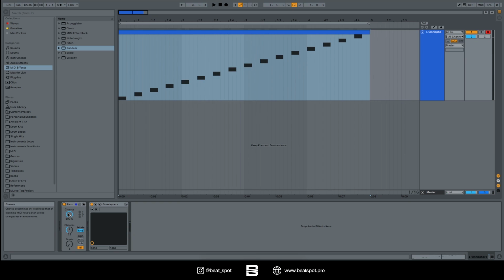So here we have Chance. Chance determines the likelihood that an incoming MIDI note's pitch will be changed by a random value. So if we have it at 100%, we know that every single note will be changed. If we have it at 50%, we have a 50% chance that Random will randomize the incoming note.